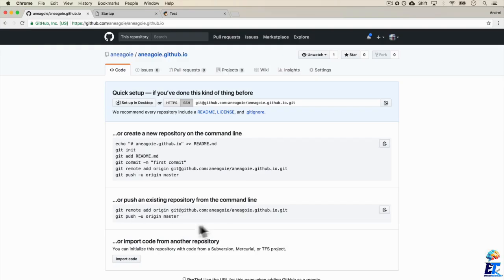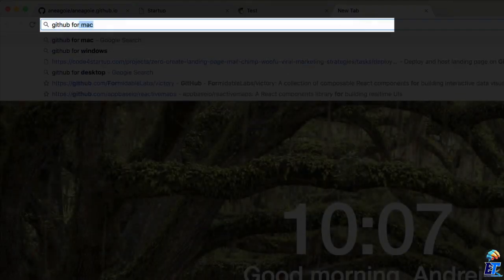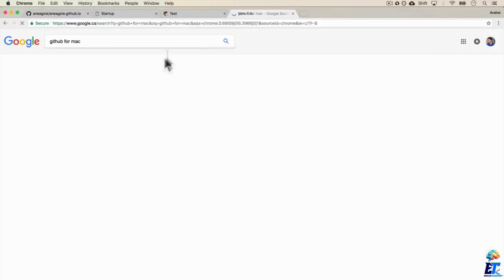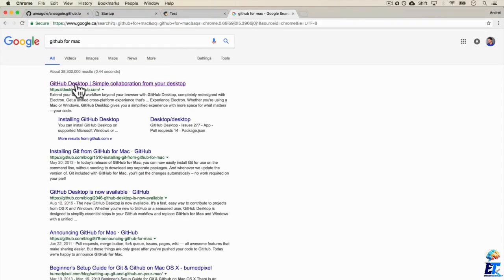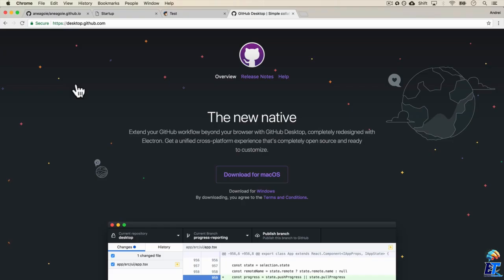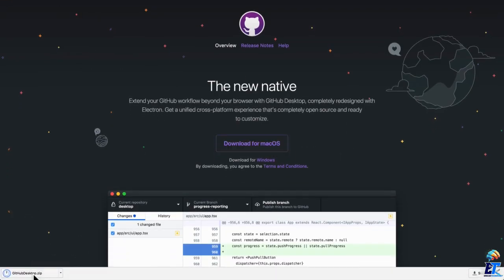You'll get the screen and it'll look very, very confusing. Don't worry, we don't need to worry about it. We're going to have to use the setup in desktop button. In order to do that, we need to download GitHub desktop client. So you can easily do that by downloading GitHub desktop. There's for Mac, for Windows, whichever one you need. You can download. Once that's downloaded, let's open it up.